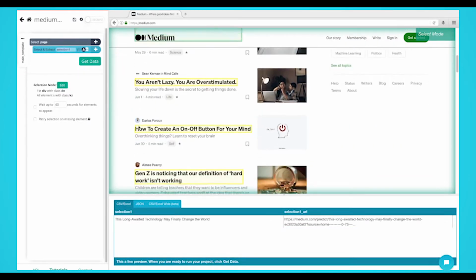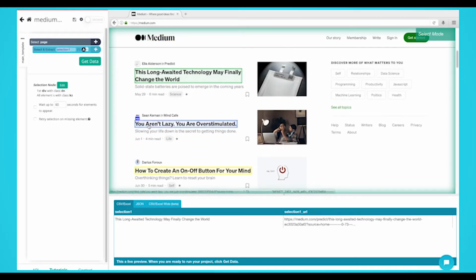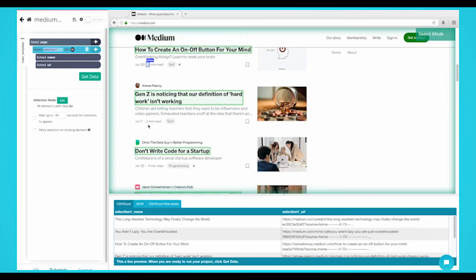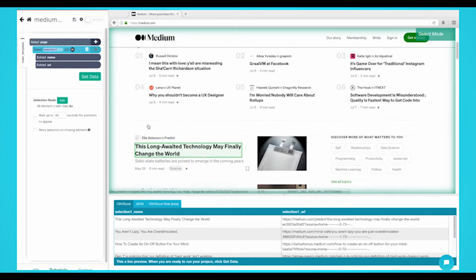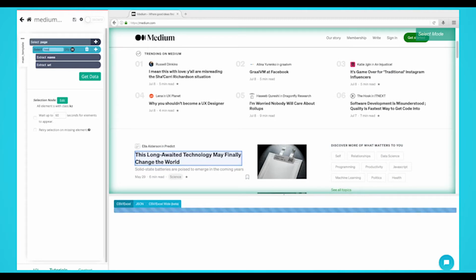Parsub will now suggest which other elements you want to extract in yellow. Click on the next headline that is in yellow to select them all. You may need to do this 2 to 3 times to teach Parsub what to extract. The rest of the headlines will now be highlighted in green. On the left sidebar, rename your headline selection to something more appropriate. We're going to name it Headline.